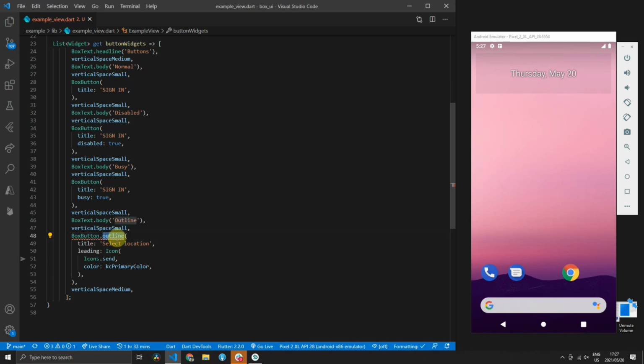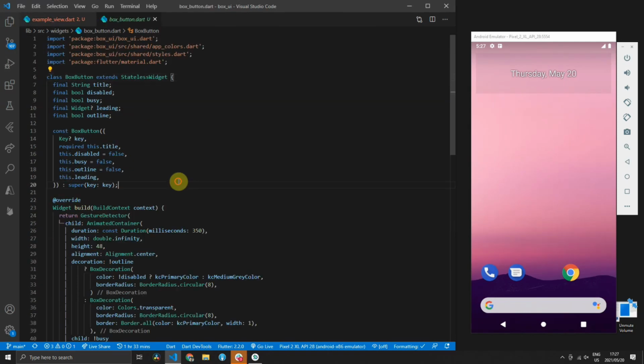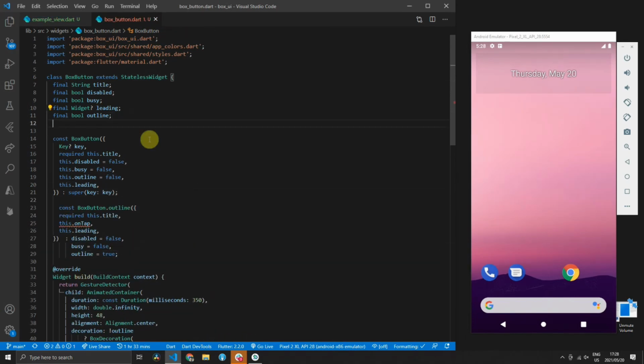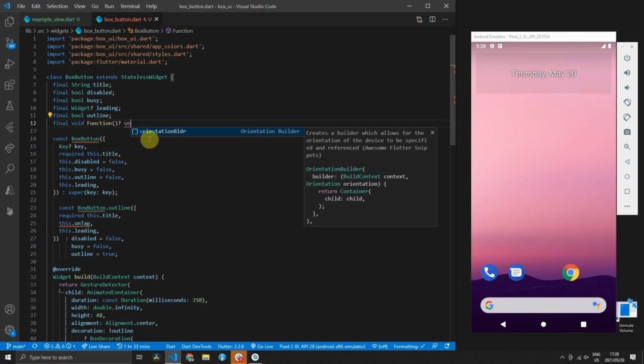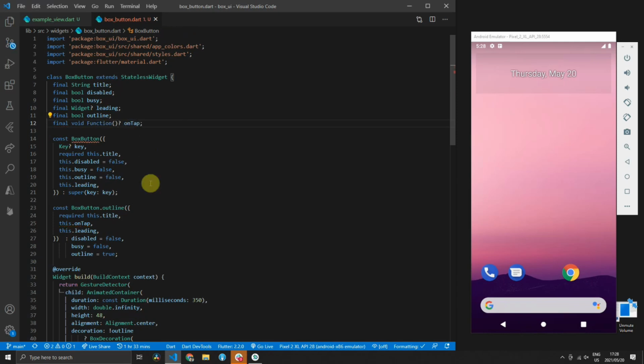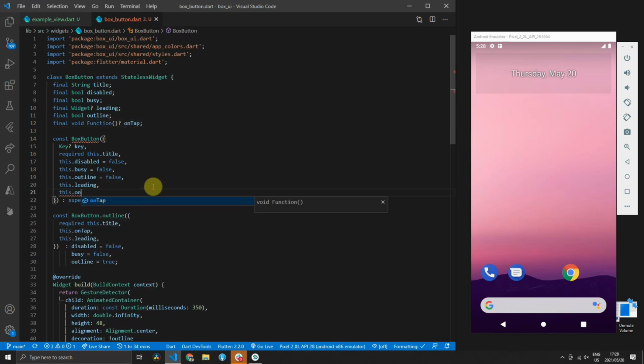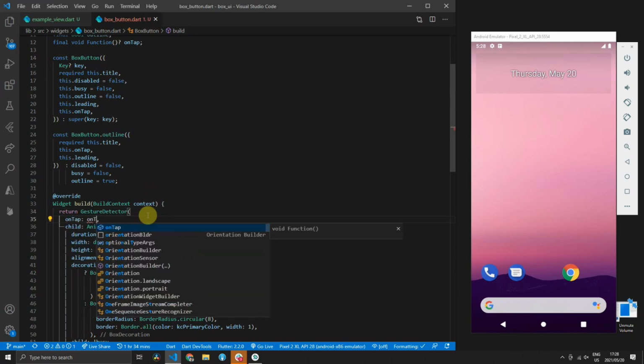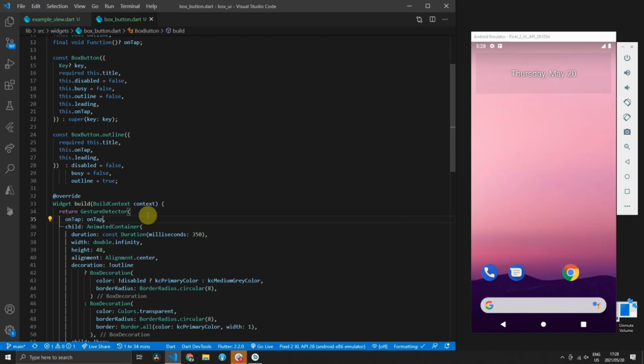And I see now that we actually forgot to create the outline widget constructor. This is quite a simple constructor. We're going to have a required title being passed in. We'll pass in an onTap function, and we'll also pass in a leading widget. I also forgot to add the onTap function to the box button itself, so it would never have been able to be tapped. There we go.